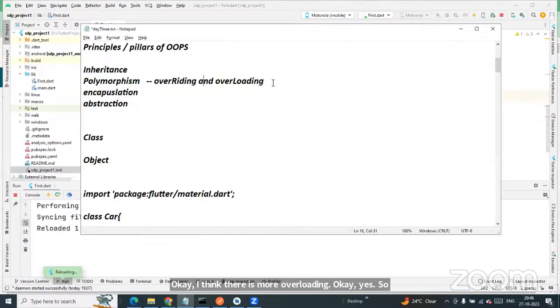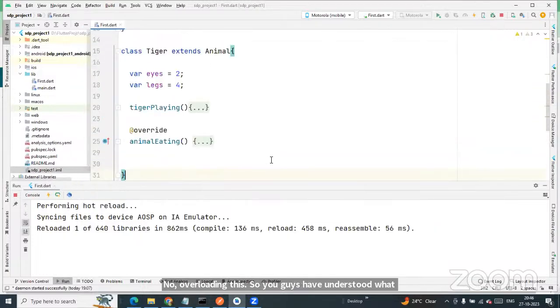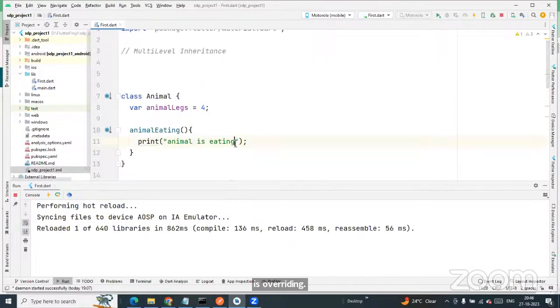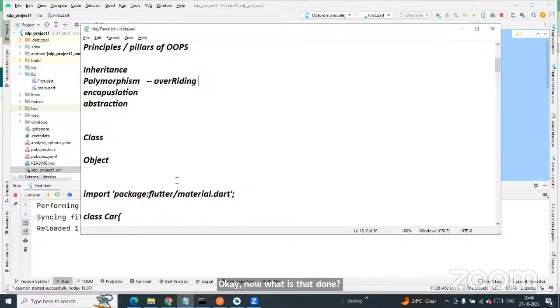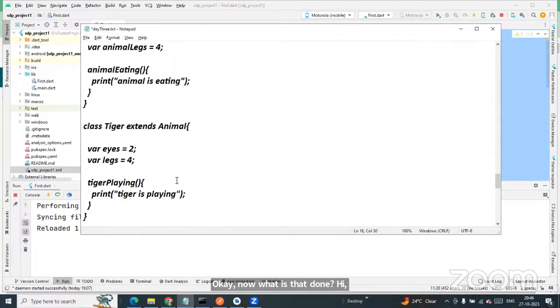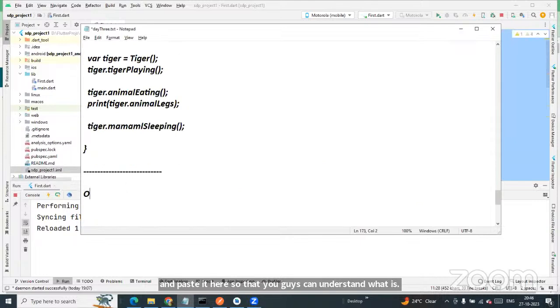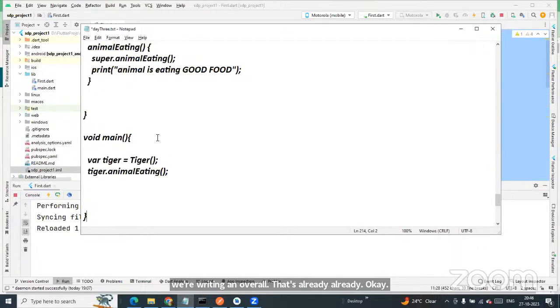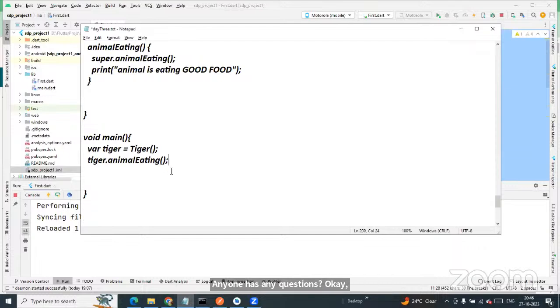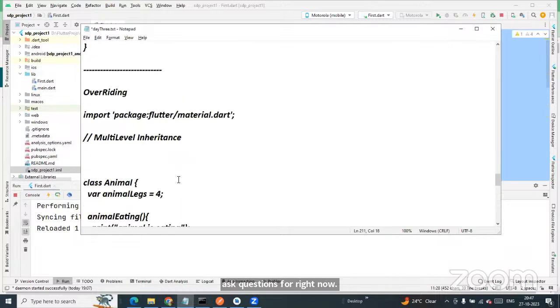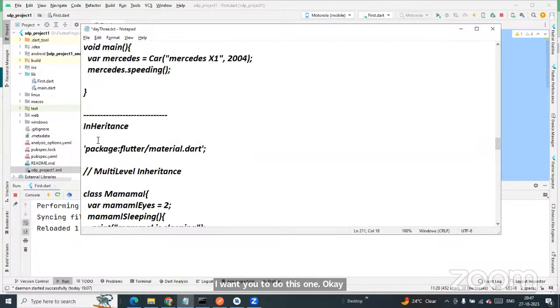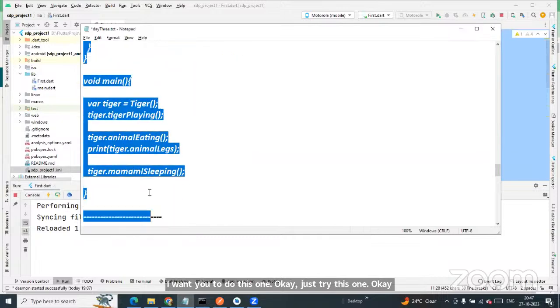No overloading here. So you guys have understood what is overriding. Now I'll copy this code again and paste it here so that you can understand overriding. Inheritance, overriding. I don't want you to ask questions right now. I want you to try this one, and after trying it, if you have any questions, you can ask me.